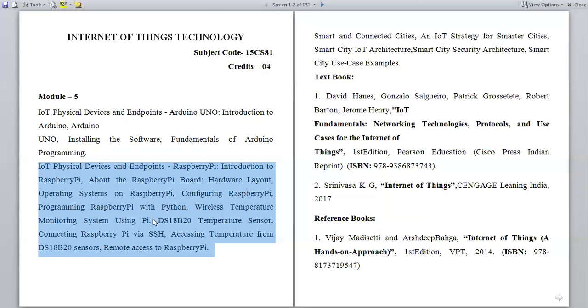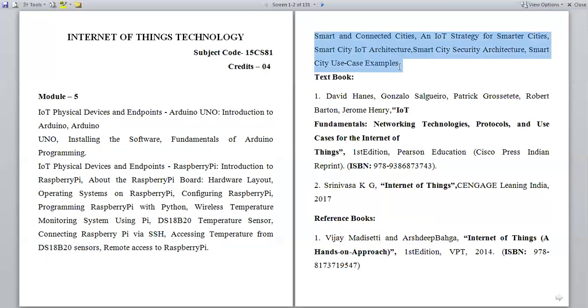Last time in the university, they asked one question from Raspberry Pi. That question is on the DS18B20 sensor, a temperature sensor; one program was asked. And the last part is applications of Internet of Things. These are the main things in the 5th module.